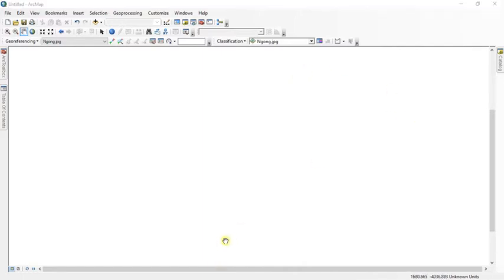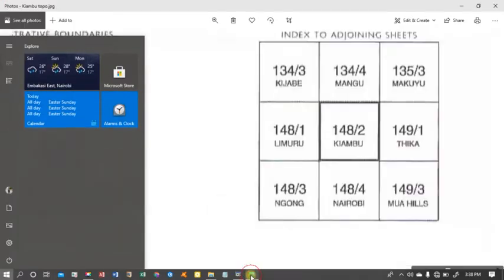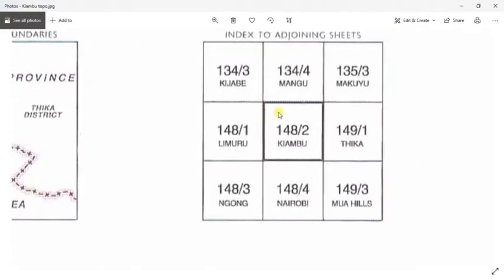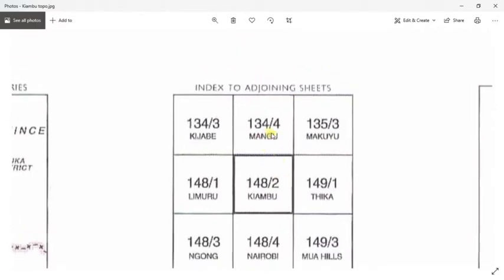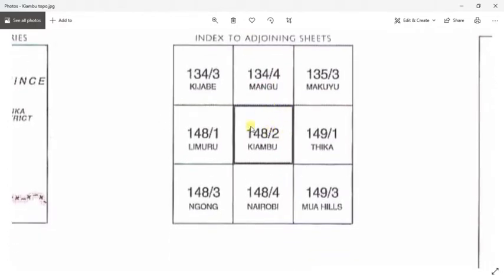So I want to show you an example here. I've got an image. Okay, here you go. I have 4 images. I have Kiambu, Limuru, Ngong and Nairobi. These are the 4 topographical maps. The reason I have chosen the 4 is that I want to make georeferencing interesting and also quite a bit hard for you when trying to do it.